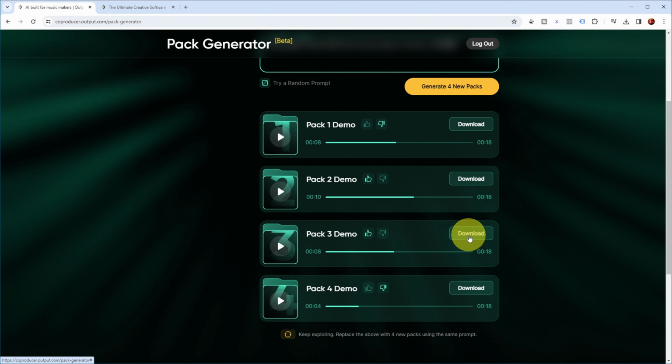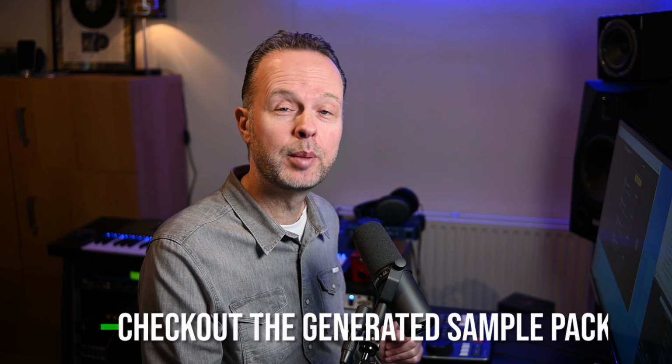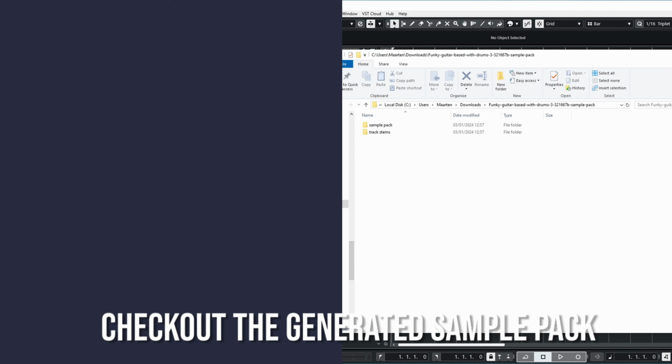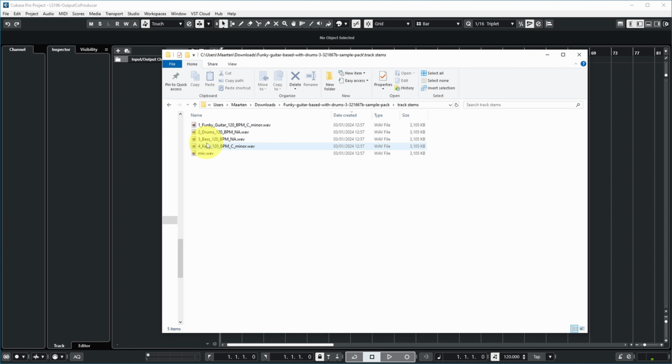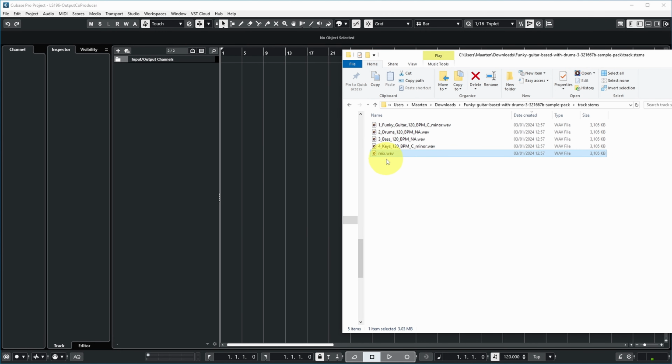Let's download pack 3 and then check out what's in there by importing these samples into Cubase. So as you can see, it has downloaded a zip file to my hard drive here. Funky guitar based with drums number 3 sample pack. And that zip file contains 2 folders. One is for track stems. So mix, I assume this is the full mix that we just heard in the example.